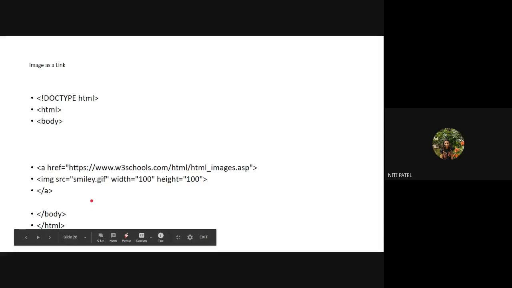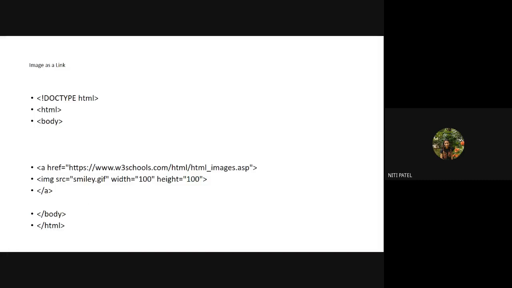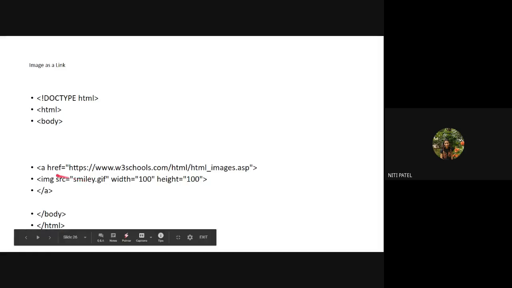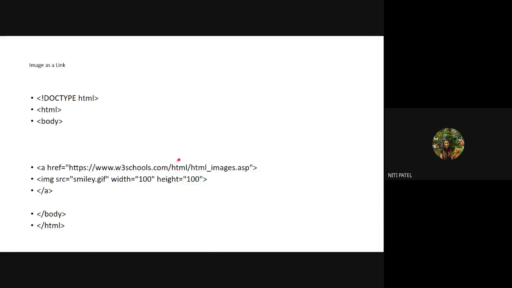Now what did I say? When I click on an image, that particular link should get open. So for link, we make use of which tag? The a tag with an attribute href. If I want to display image, I make use of the img tag with an attribute src. Okay, so now let us see. a href equal to https w3schools.com/html/html images.asp.